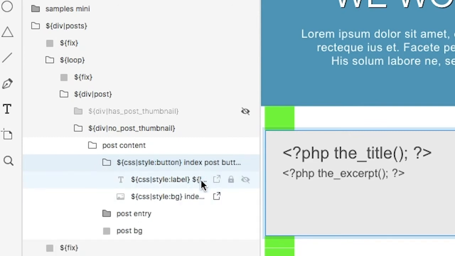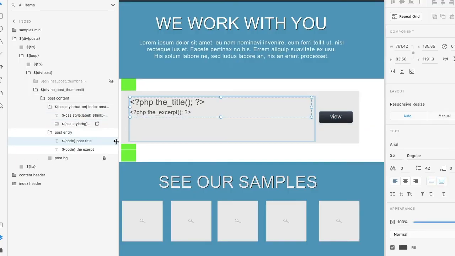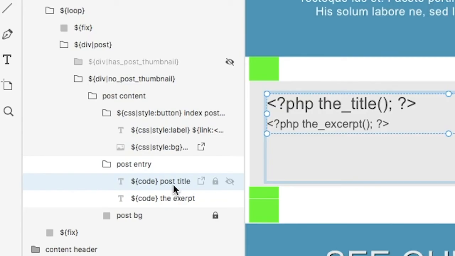So you can see the link that we're using. You can see that we're using the native WordPress method for the permalink. And this is very important, that you can also use native functions in your actual link tags as well. It depends on how you want to structure your code. Now within the actual entry, you'll see that we have code for the title and the excerpt, and we're also calling the native WordPress methods to get this information.